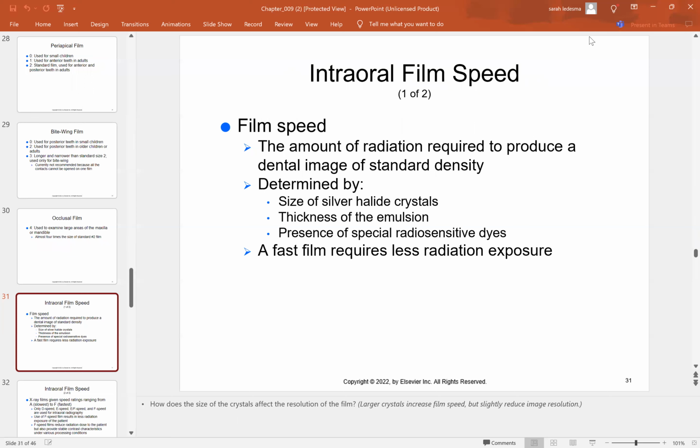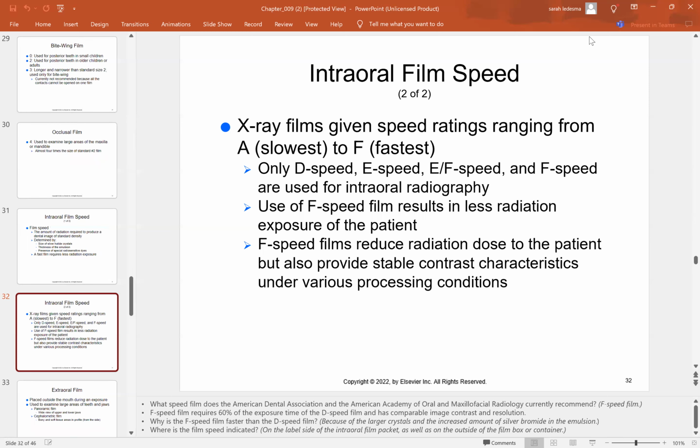Intraoral film speed. The amount of radiation required to produce a dental image of standard density is determined by size of silver halide crystals, thickness of emulsion, and presence of special radiosensitive dyes. Fast film requires less radiation exposure. X-ray films are given speed ratings ranging from A being the slowest to F the fastest.